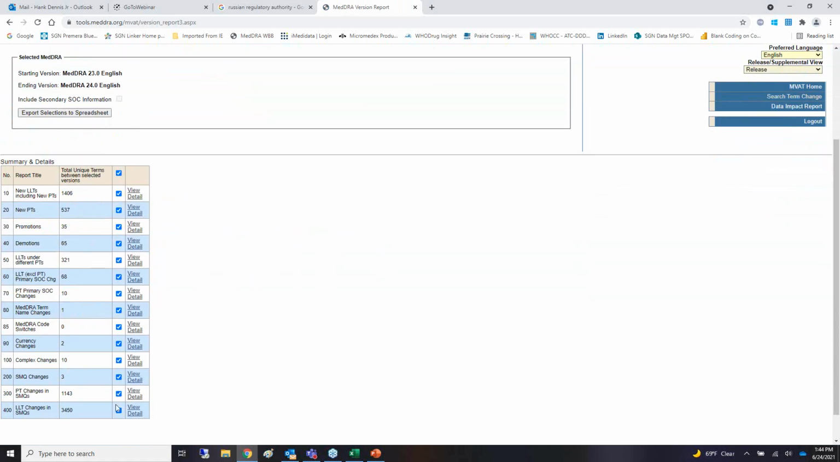You have a summary and details. So you have a choice right now to go to each one and click to review that detail. You also have the choice not to export this by unclicking it. But we're going to keep everything in there and export it to the spreadsheet.